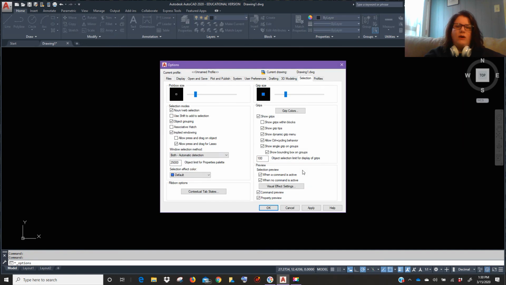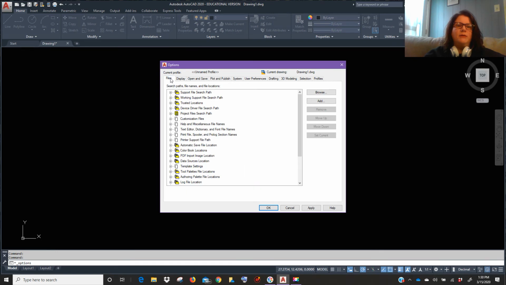Now this is going to default to wherever I was the last time I used it, so yours will probably be on maybe file or display, but we're going to work our way through the tabs. Okay, the file tab, don't touch anything on here, everything is set the way it should be.